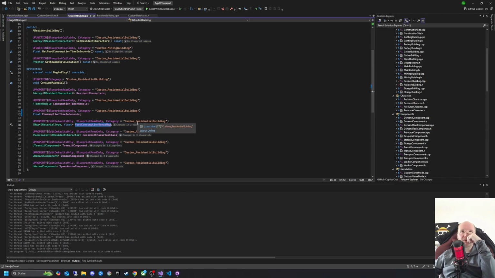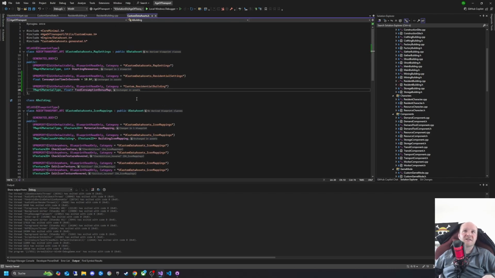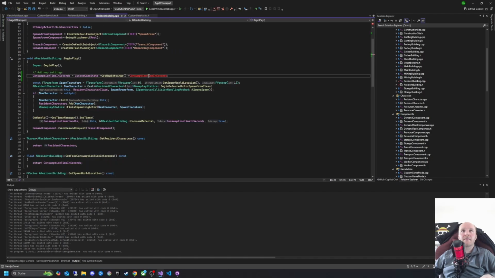Food consumption bonus map. So we want this map in our settings because it defines how fast our residents work with some food. And we call this food consumption time in second. Okay.